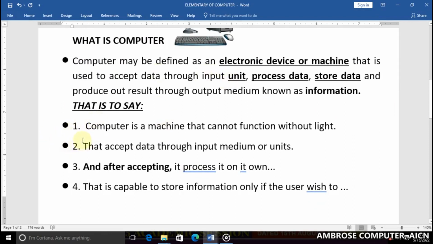Number one, we discover that it's an electronic device or machine. That is, the computer we are talking about is a machine that cannot function without light. Please, the computer is a machine that cannot function without light.